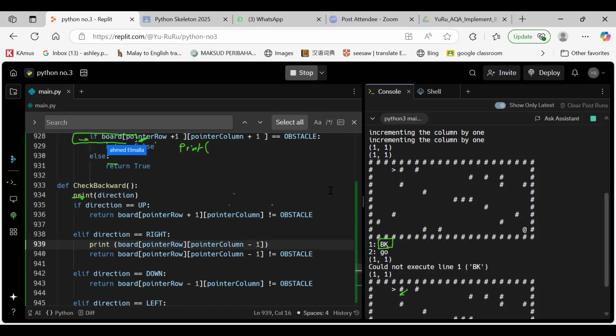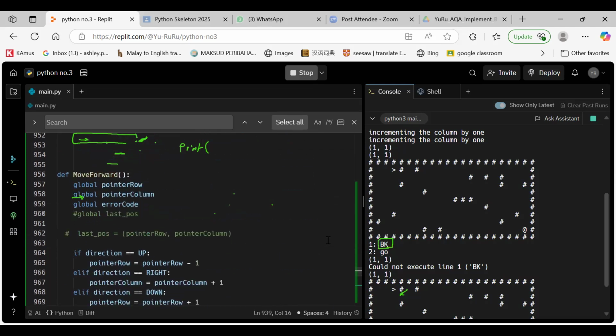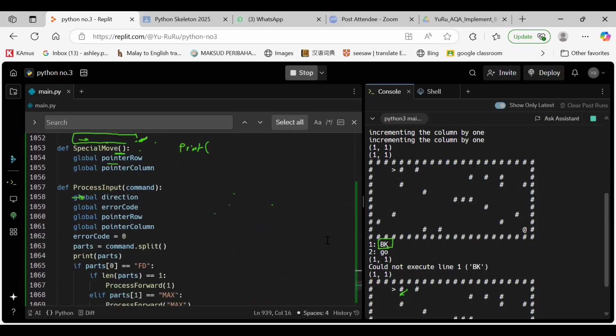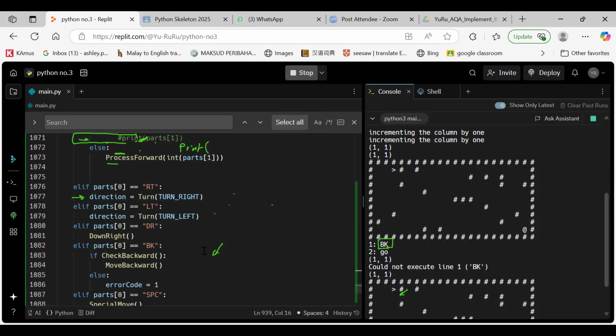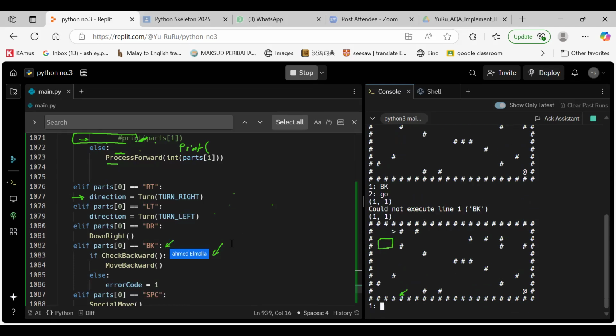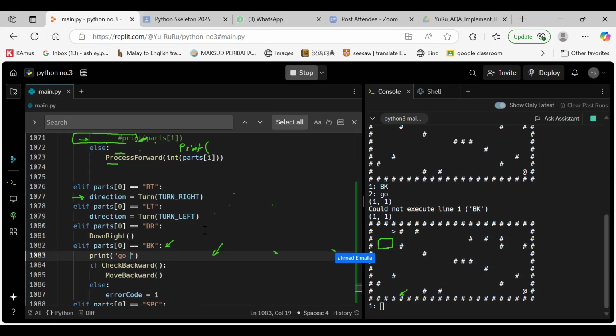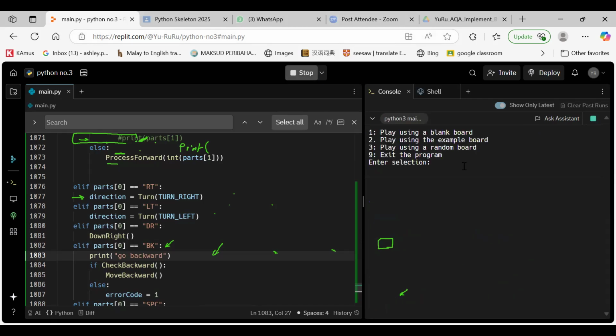Can you go down to the process input? I would like to go down, please, and let me check where your bug is. PK. PK is not accepted. Can you come here and put a print statement and put inside it, go backward in double quotation marks? I would like to see if you're really calling this correctly. That's a bit surprising.